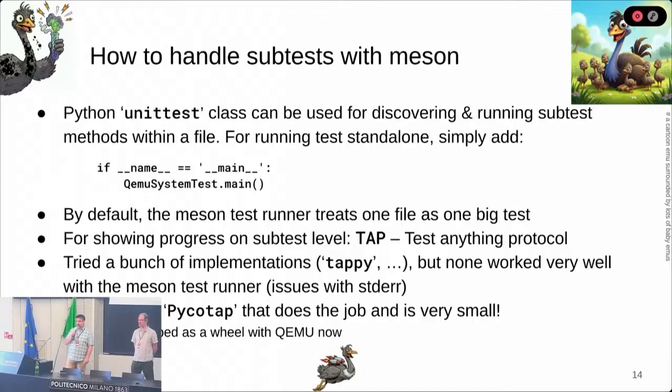And indeed, there are a bunch of implementations for this for Python already. I think if you Google for it, the most famous one is the TAPI module. I tried a bunch of them, but everyone had problems, so I was close to giving up already. But finally, I found the module called PycoTAP, which is very small and does a very nice job. So this is working very well. Long story short, if you want to do Python-based testing with the Meson test runner, give PycoTAP a try. It works very well.